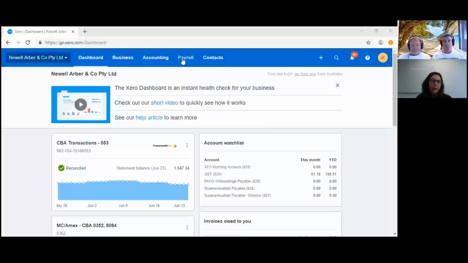The one thing that is new due to single touch payroll is allowances now in Xero have to have a category. So when you set up a new allowance now in Xero, it'll prompt you to have a type of allowance, and they're pretty simple. There's travel, there's car, there's laundry, there's meals, and there's other. So any of those that don't fit into any of those, you can put into other.